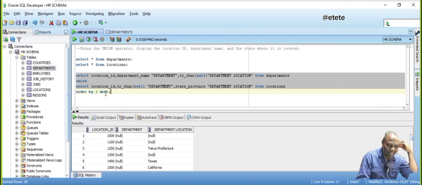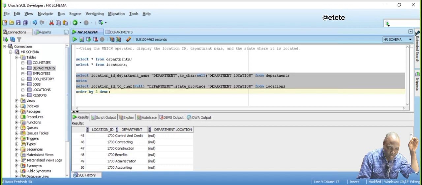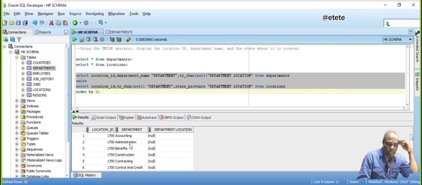So it's descending. The descending is starting from the null. If it is ascending, the null will be below. You can see. Now, if I remove this descending, and then I run it, you can see it's starting with a department name. Now, all null values will be down. See, all the departments that have null will now come at the bottom. So this is how I'm doing my ordering.